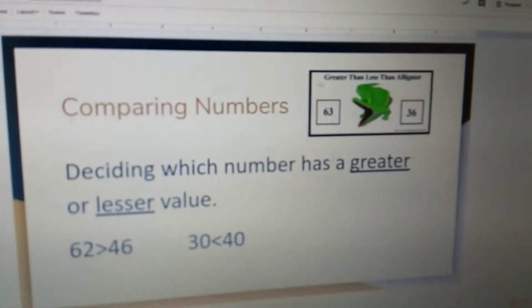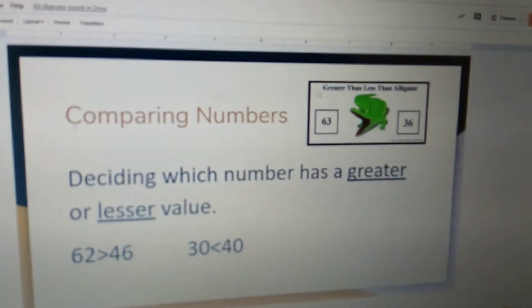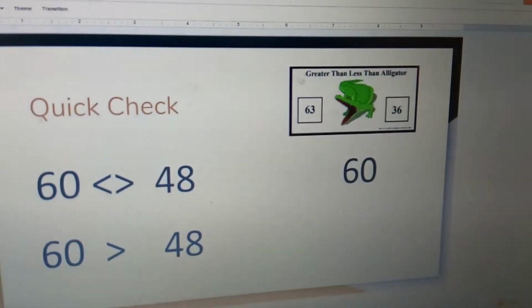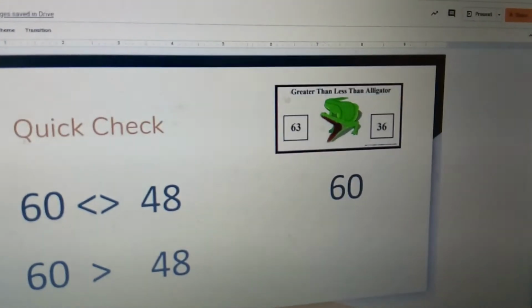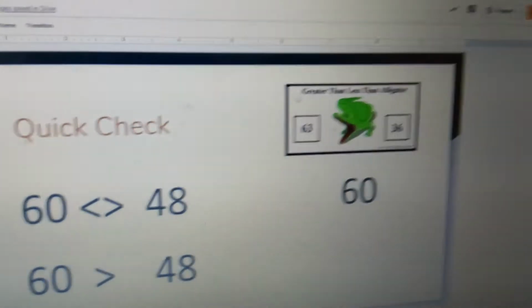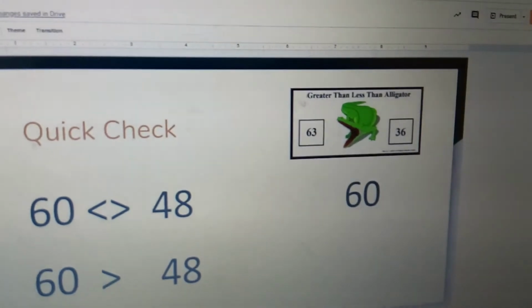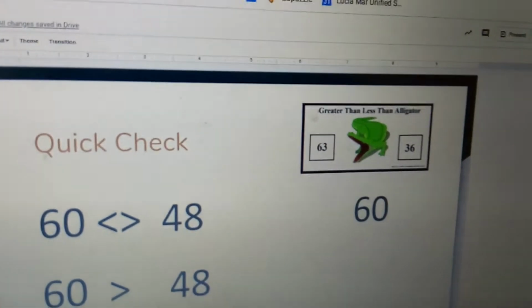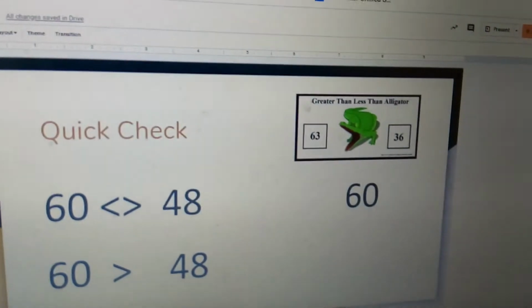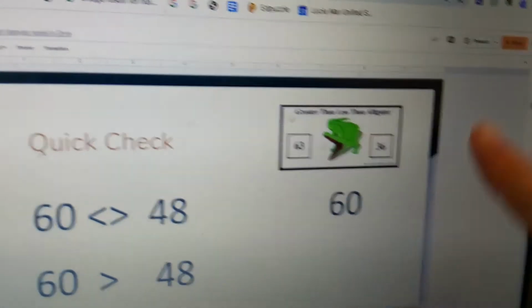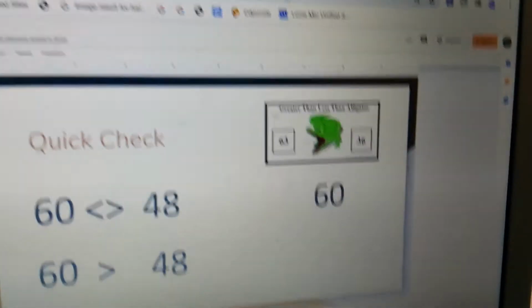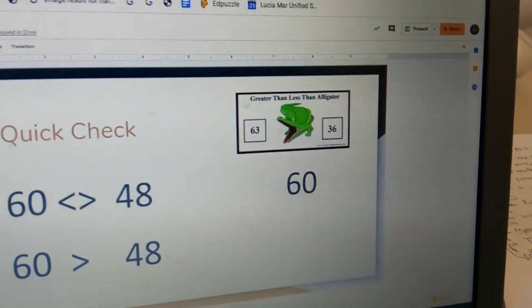So to begin this lesson, we are going to do a quick check, and here's how it's going to work. I'm going to show you a comparing statement. Your job is on the side of your box in Edpuzzle, you're going to type the number that the alligator is going to eat, or the greater number. For example, here in 60 and 48, the alligator would eat 60. So I put 60 here, but you will have a little question bank on the side of your screen to type 60. All right, let's get started.